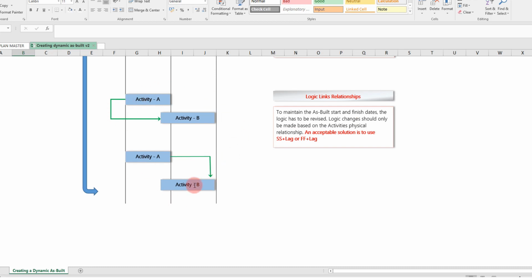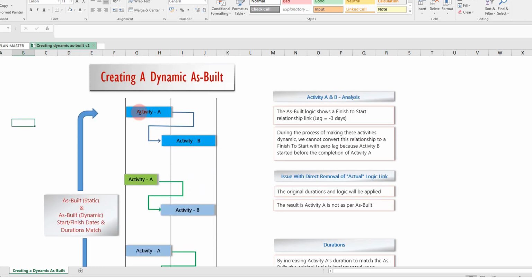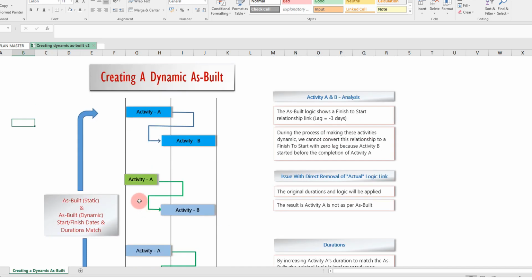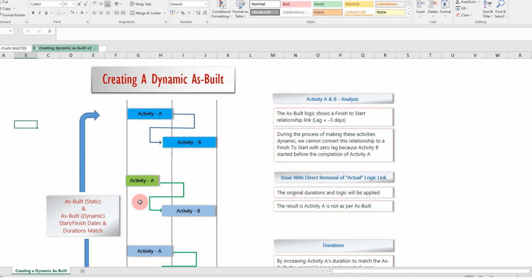It's clear from these two options that the start and finish dates and the durations are maintained in accordance with the original as-built logic. To conclude, while converting static as-built activities to dynamic ones, you cannot make arbitrary changes to logic, lag, or relationships. You have to be extremely careful while doing it. The overall strategy is to maintain as much logical consistency as possible with the original as-built logic.